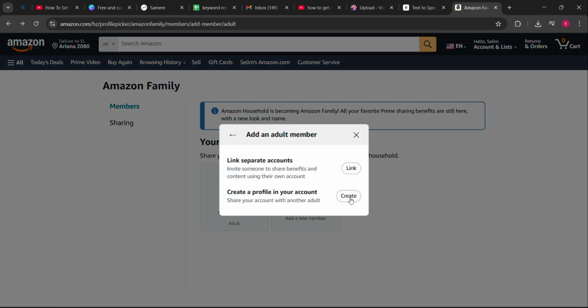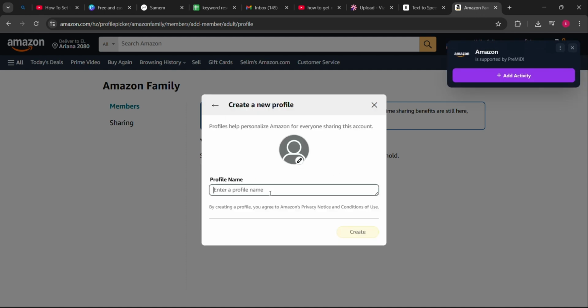Or you can just create a new profile here. So for example, let's call it Children. Click on Create. And here you added a new family member.